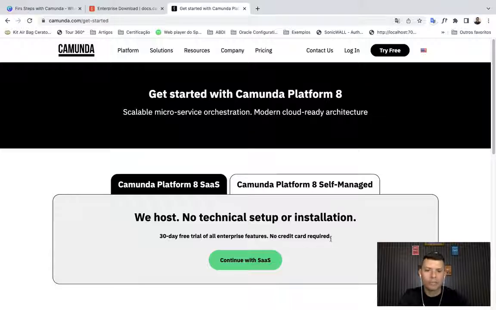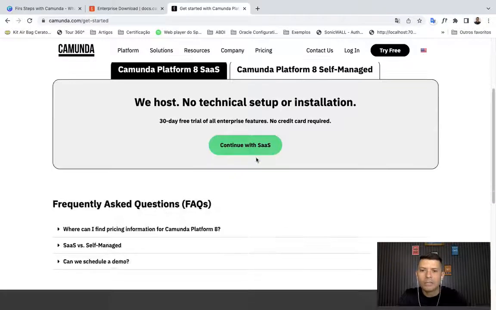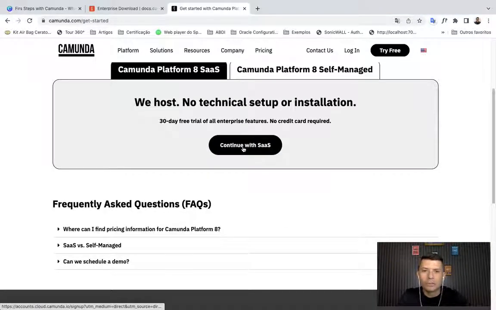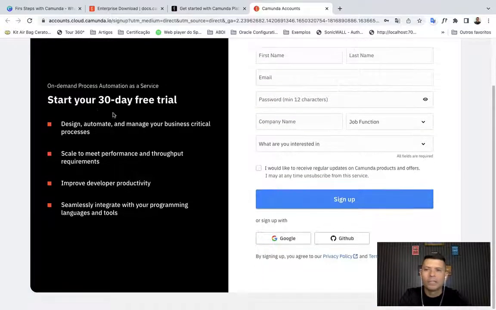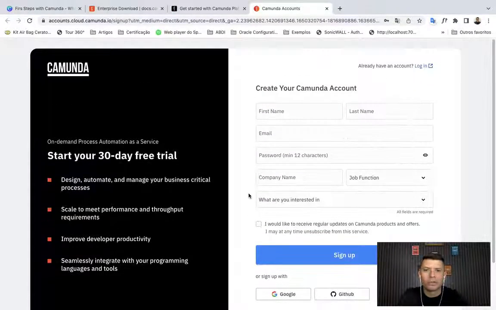No credit card required. You can test it and see what you can implement and orchestrate with this new and fantastic platform. And of course, you can click here, continue with SaaS, fill in some fields, and sign up for the 30-day free trial, all right?